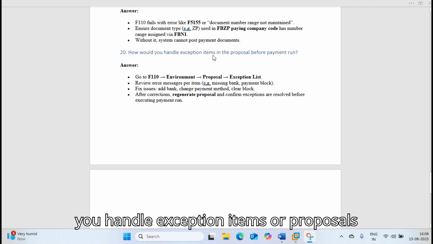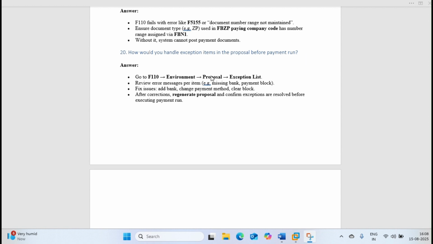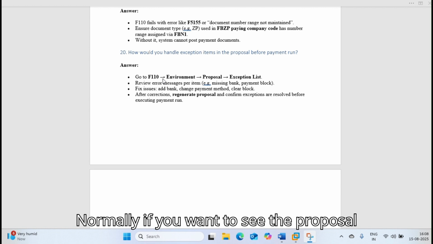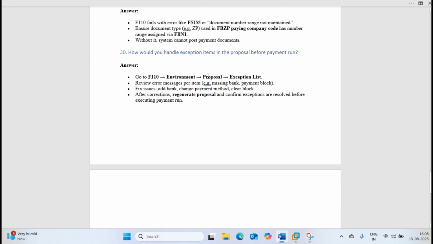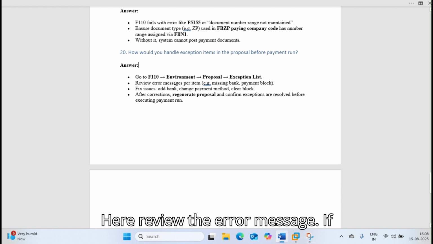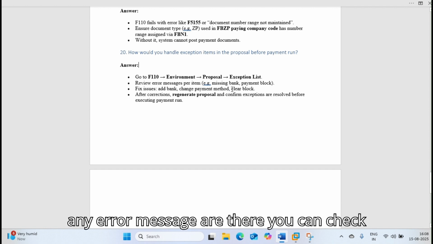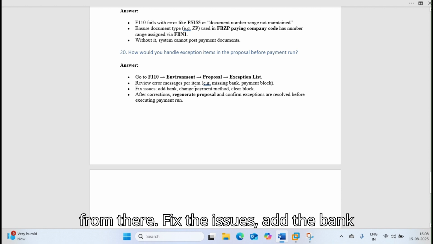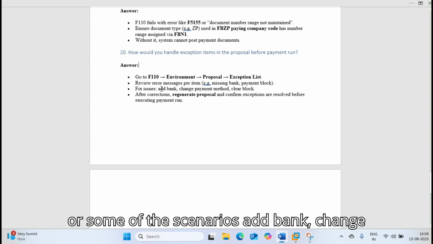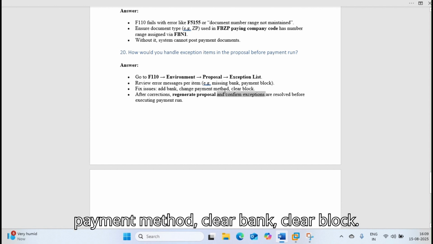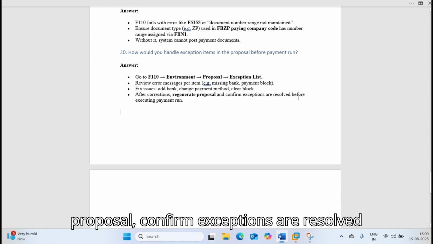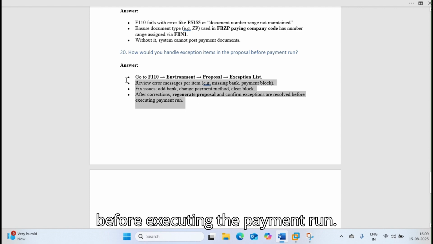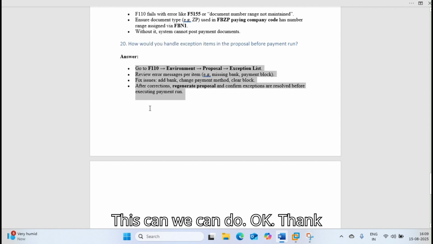How would you handle exception items or the proposal before the payment run? Normally, if you want to see the proposal, in F110 go to Environment, Proposal, Exception List; you can get it from there. Here, review the error messages. If any error messages are there, you can check from there. Fix the issues, for some of the scenarios like add bank, change payment method, clear payment block. After the corrections, regenerate the proposal and confirm exceptions are resolved before executing the payment run. This we can do. Okay.